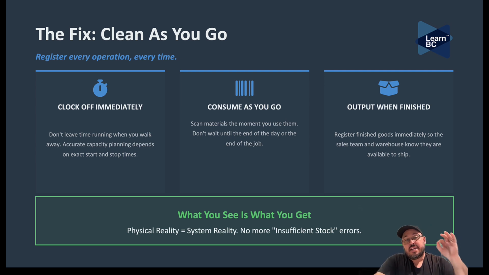The middle item here: consume as you go. If I'm taking something, I consume it. But don't start a job and consume everything and then run it over 3 weeks without consuming. And don't finish a job and not consume anything, because that's just sloppy. Scan the materials the moment you use them. Don't wait until the end of the day or the week or the job. Do it as you go.